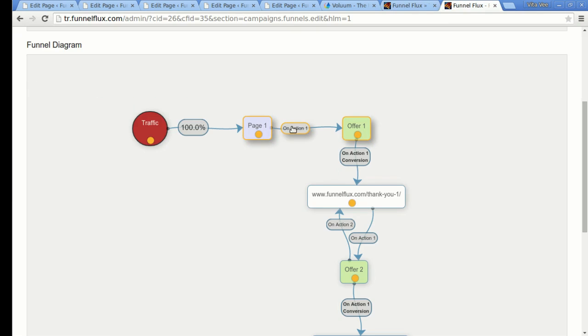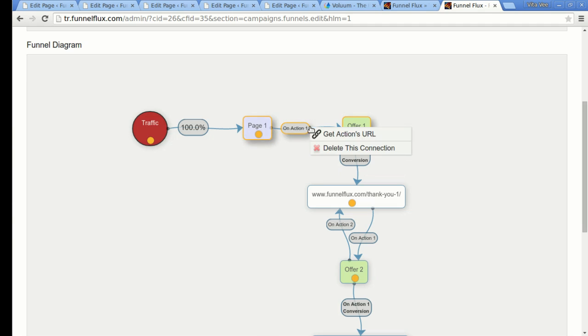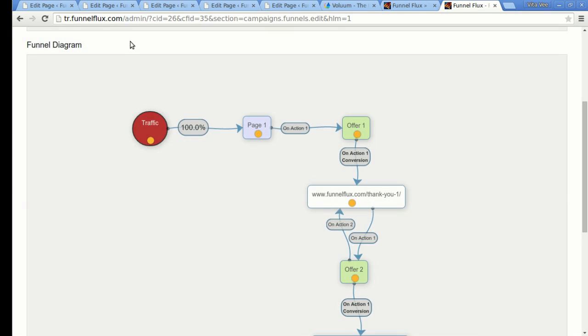Actually, you see that the link was pretty long, but this is because we are using a fallback URL that is very useful for tracking organic traffic. Volume does not handle organic traffic, so if someone enters our funnel from an organic link in Volume, the links will not work. They will redirect to 404 pages. But in Funnel Flux, it's handled correctly when you use the fallback URL option here. That is automatically pre-populated for you with the link to the second offer. But in our example, we are not going to use any fallback URLs to keep things simple.